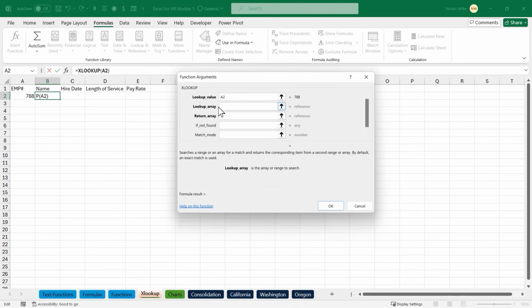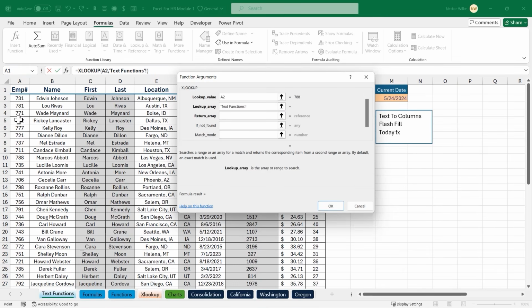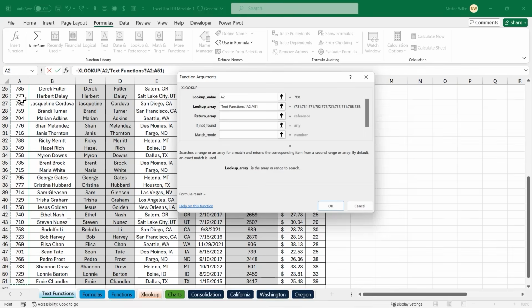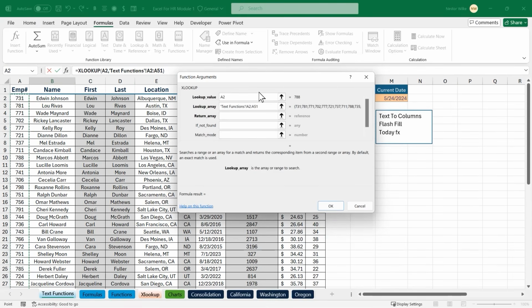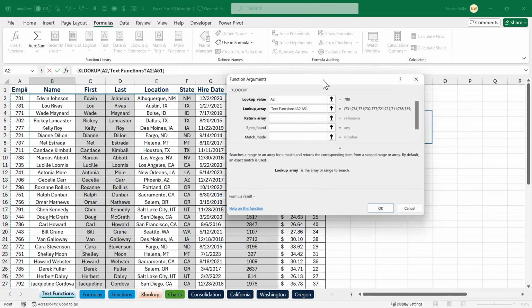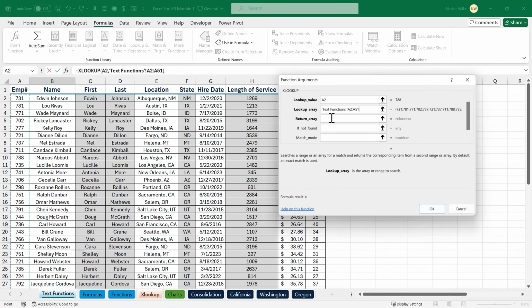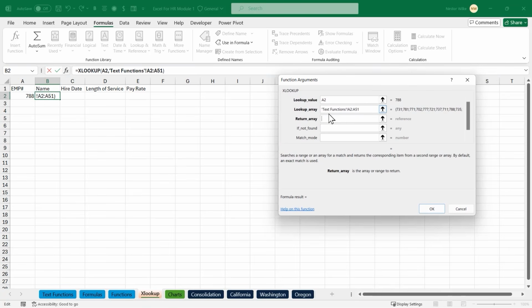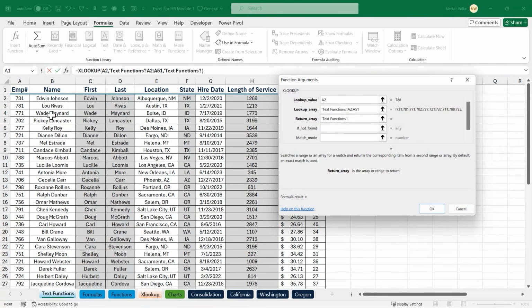Now remember, the lookup array is where can I find those employee numbers? So which column has that 788? Well, I can click on the sheet here, and I'll go ahead and highlight all of my employee numbers. So here's the array, 731, 781, 771. Now that I'm here, I'll move this over. Well, what do I want to return? Well, I want to return the name. So I'll highlight all of my names here.